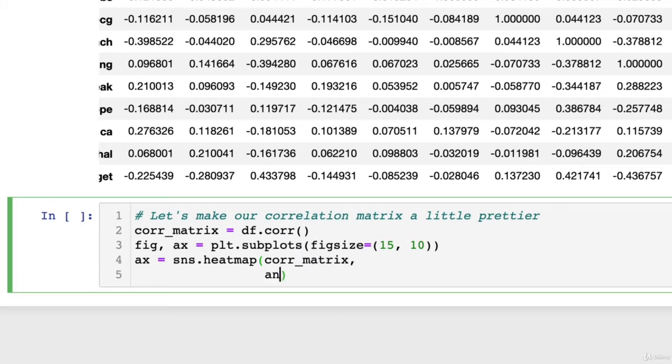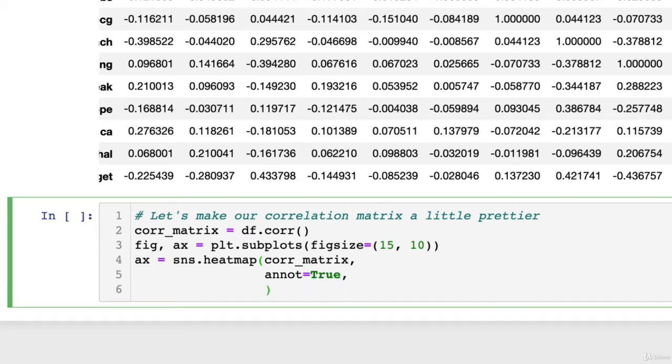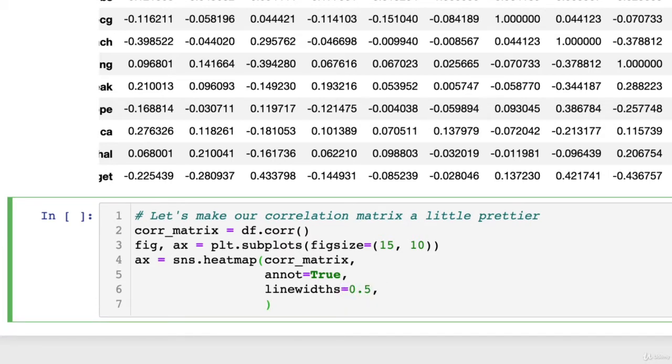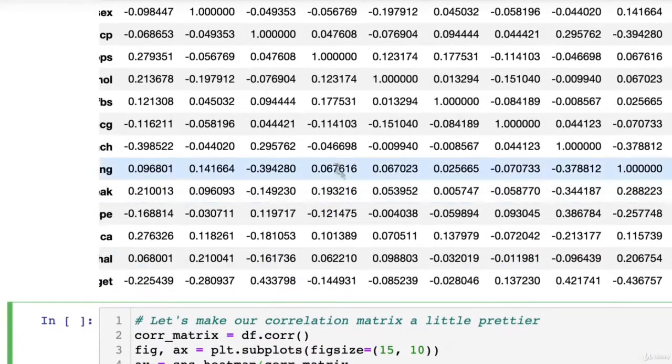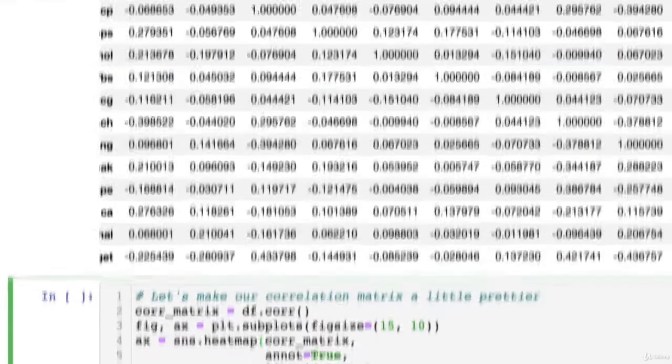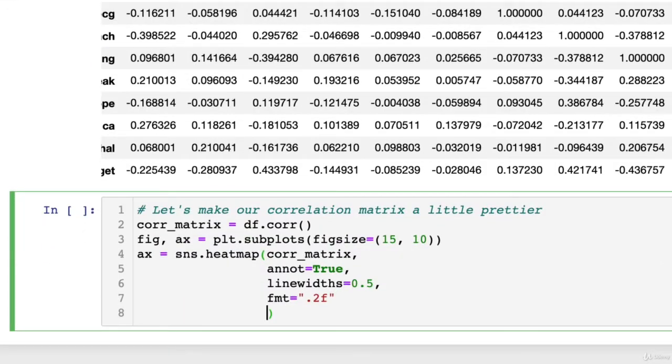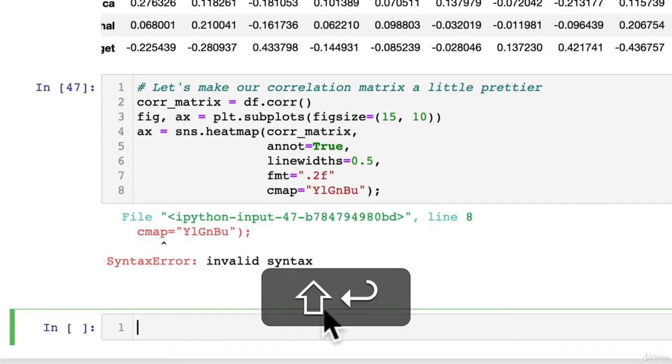And we want to annotate it, so we'll set annot equal to True. And we also want a linewidth. Linewidths? Yeah, I believe that's it, of 0.5. And then what else do we need? There were a couple more things. Fmt, we only want 2 decimal places. So see here, these are like 6, so 2 is going to be enough for us. And then cmap, to give it some nice colors, we'll go YlGnBu, yellow, green, blue. Wonderful. Let's check it out.